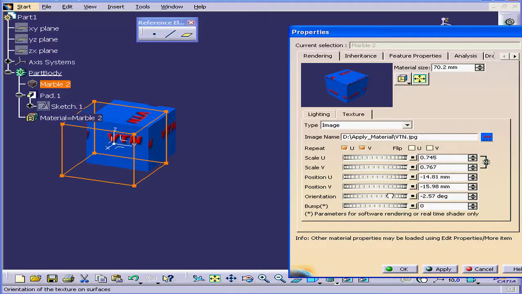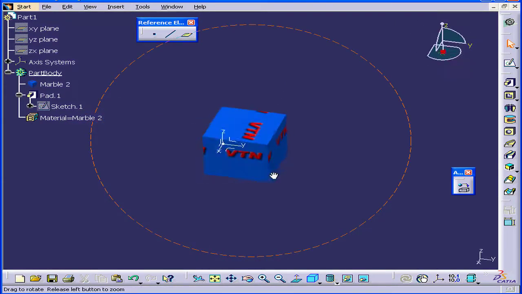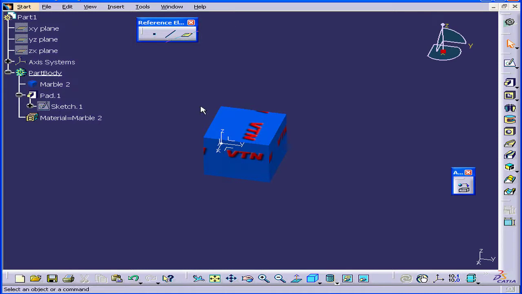And we can change the orientation and so on. When you're done, click OK. And this concludes our tutorial on applying material.